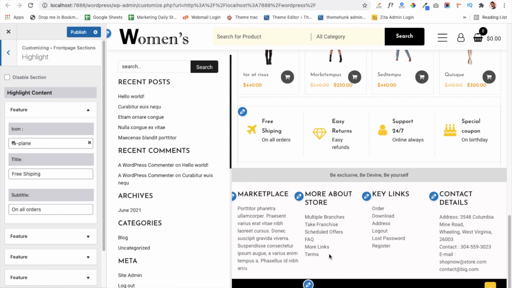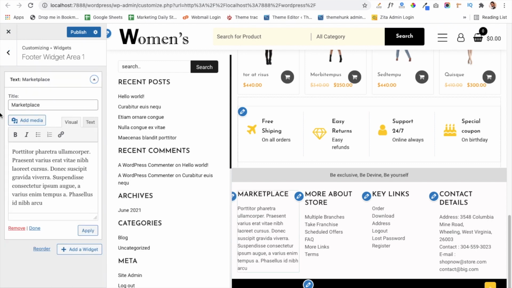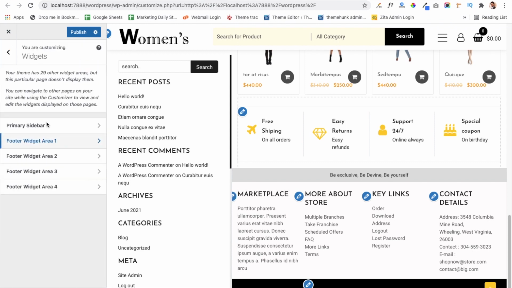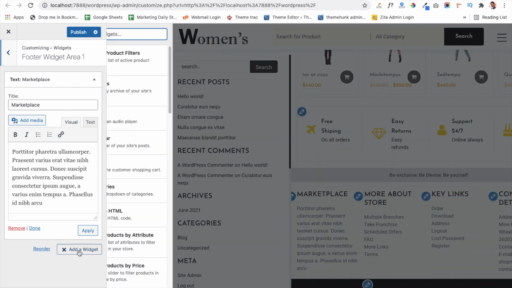Now let's move to the last area, which is the footer area. You can manage this footer area with the help of widgets. Actually this is the footer widget area. You can see footer widget area 1, footer widget area 2, footer widget area 3, and so on. So you have to go to footer widget area 1, and there you can click on the add a widget button to add your widget.